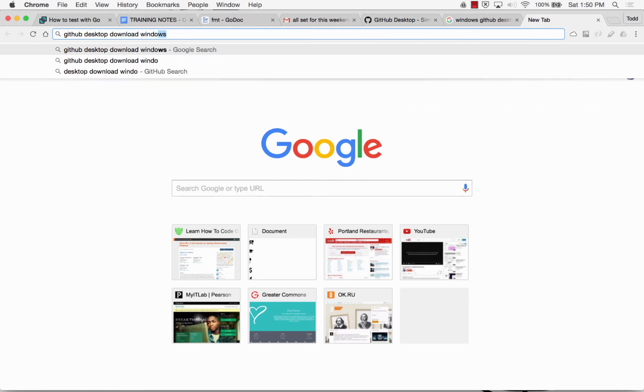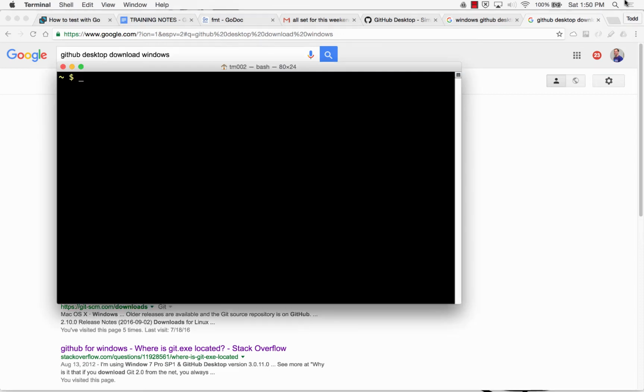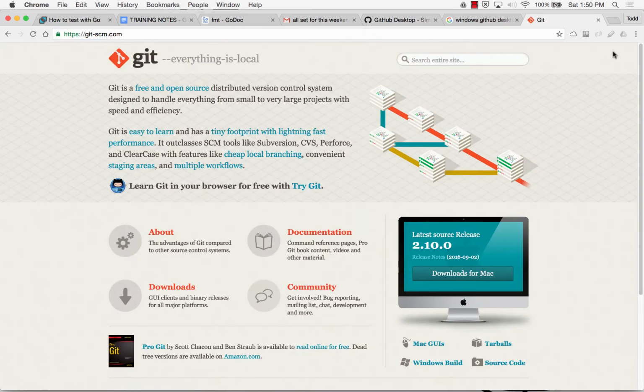There is also git-scm that would download just the bash software if you want to avoid all the GitHub Desktop stuff. There's a nice perk to the desktop GUI, but if we only need the bash terminal, go to git-scm.com and download it over on the right.